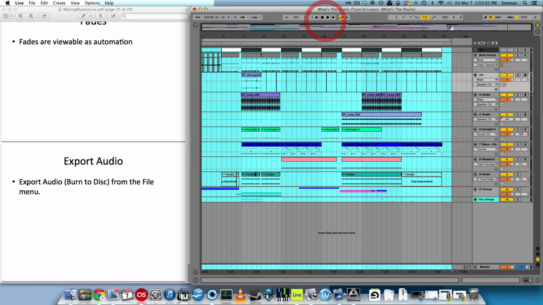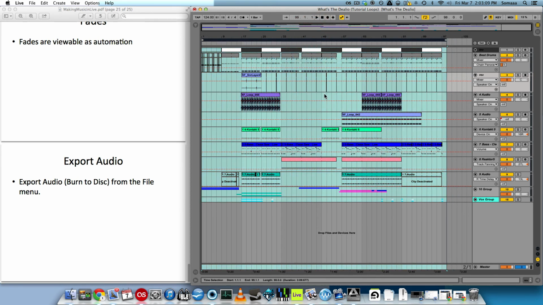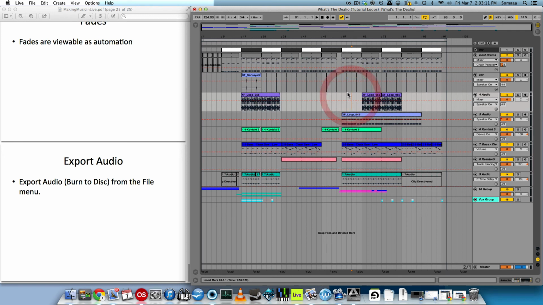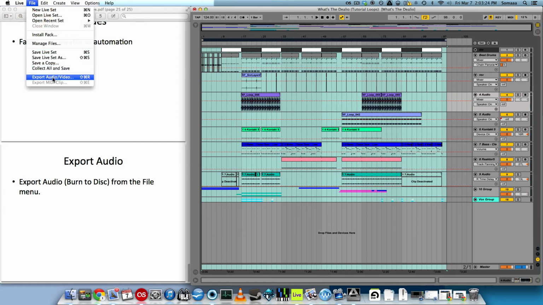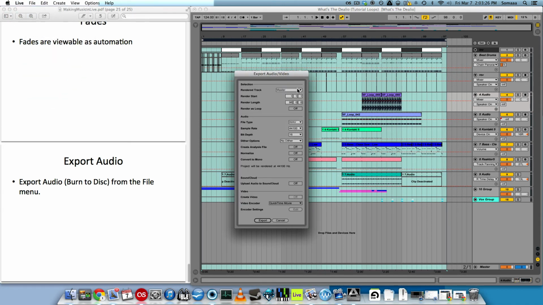Maybe chop off some of the end if it's a little too much. Make sure that you select the top so your selection is the entire track. It'll bounce whatever your selection is. So right now from this point to this point is where it'll bounce. But if I click up here, it's from beginning to end. And then you just go over to File, Export Audio Video. You can export the master track or any of the individual tracks.